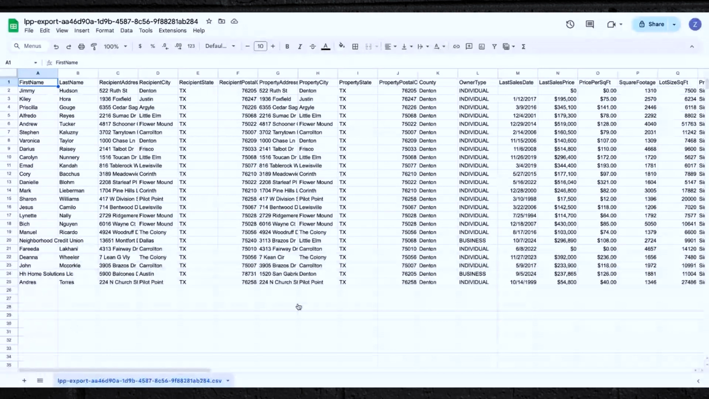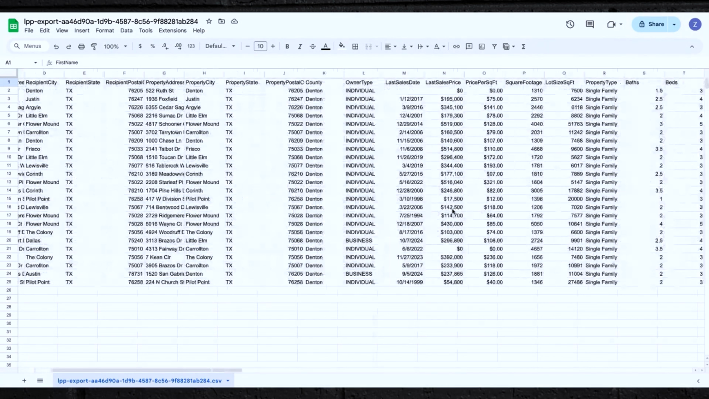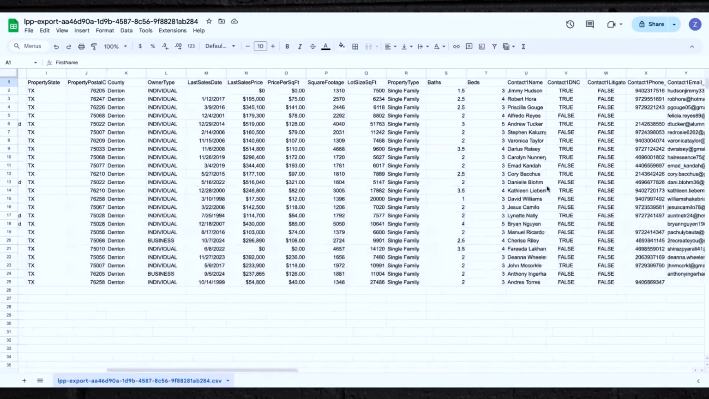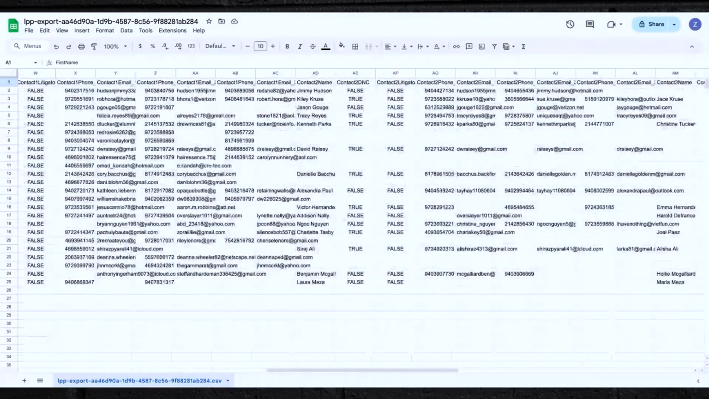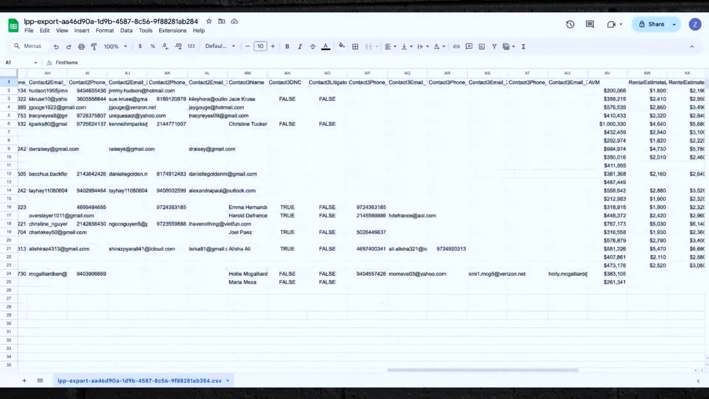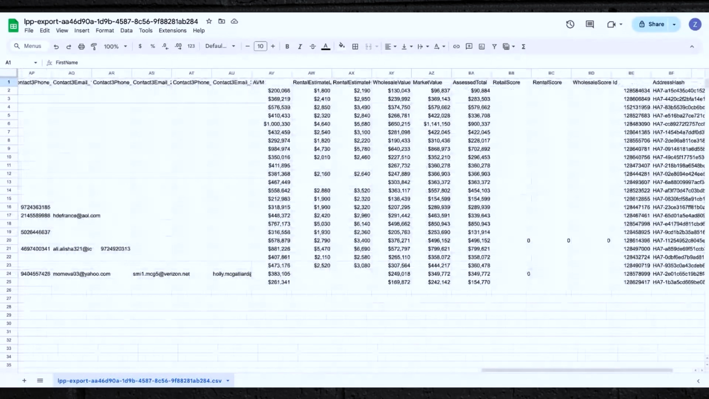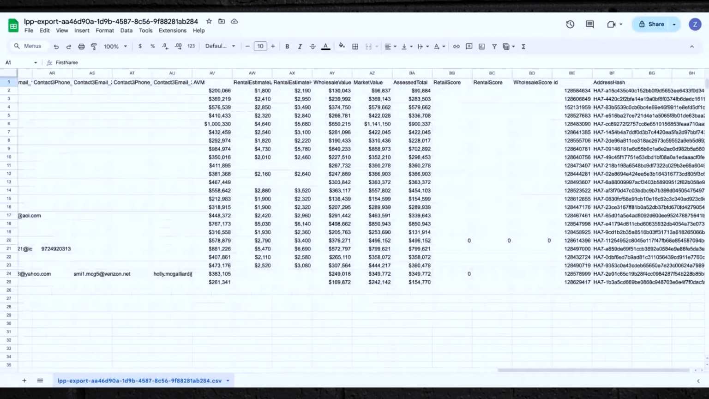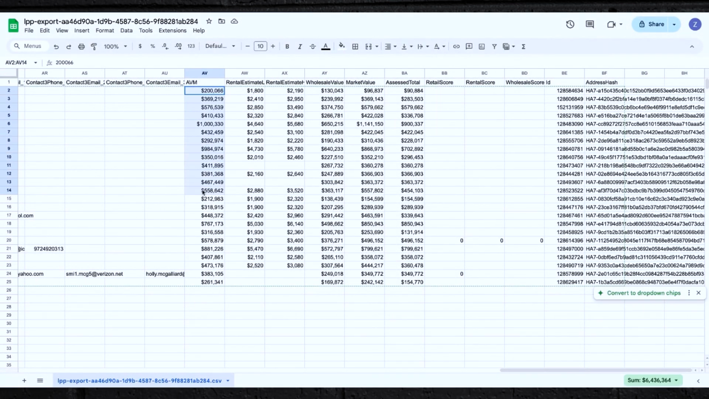So this is what it looks like right here. When you export the leads, you're going to get the name, the addresses, all this stuff, right? You are also going to get their phone numbers, all that fun jazz. You are then going to get their AVM, their assessed valuation modeling of how much they think the property is worth.